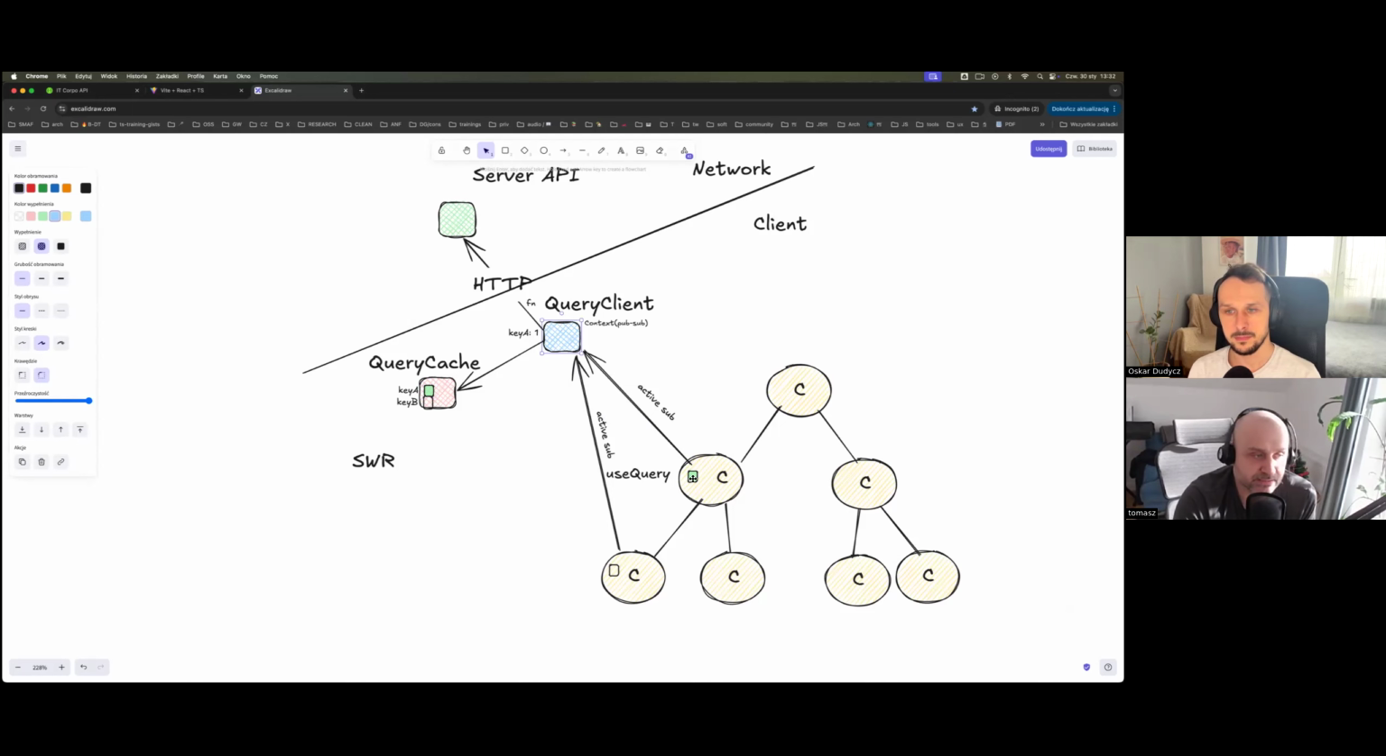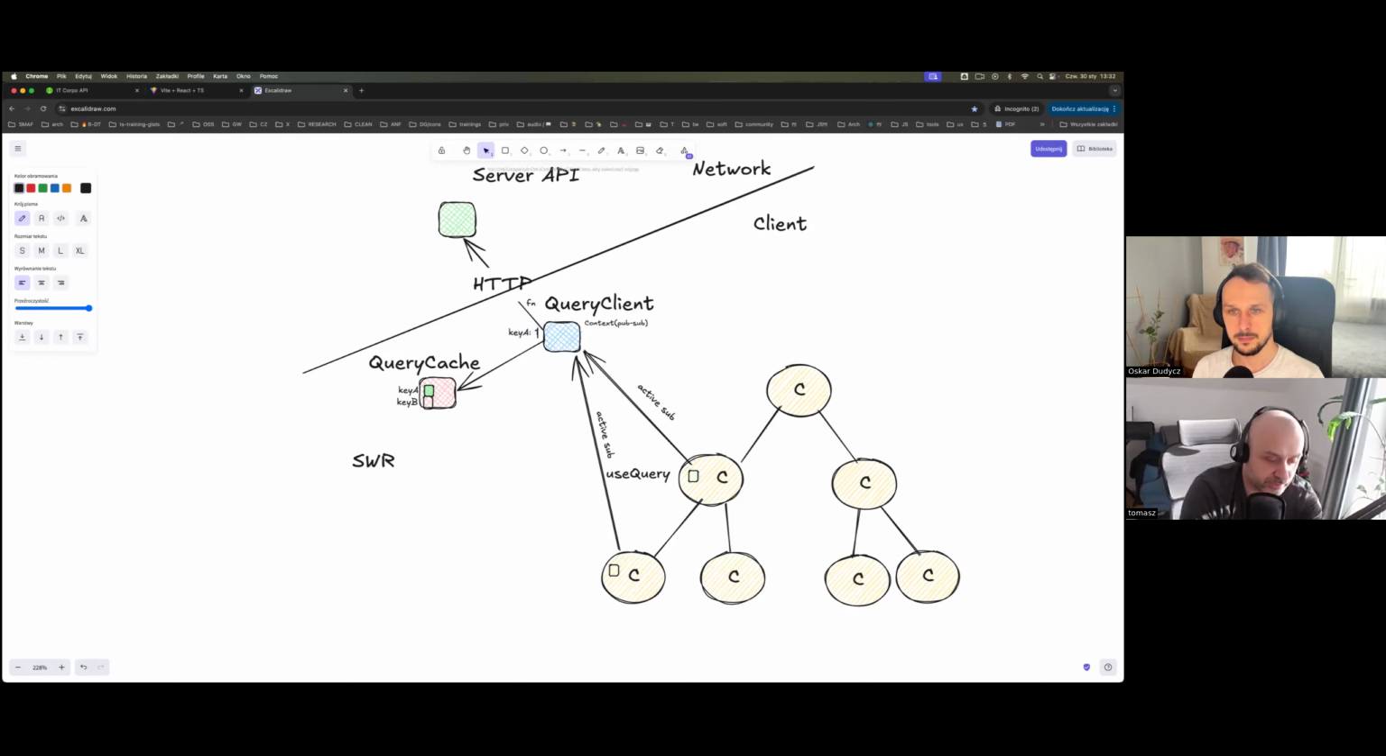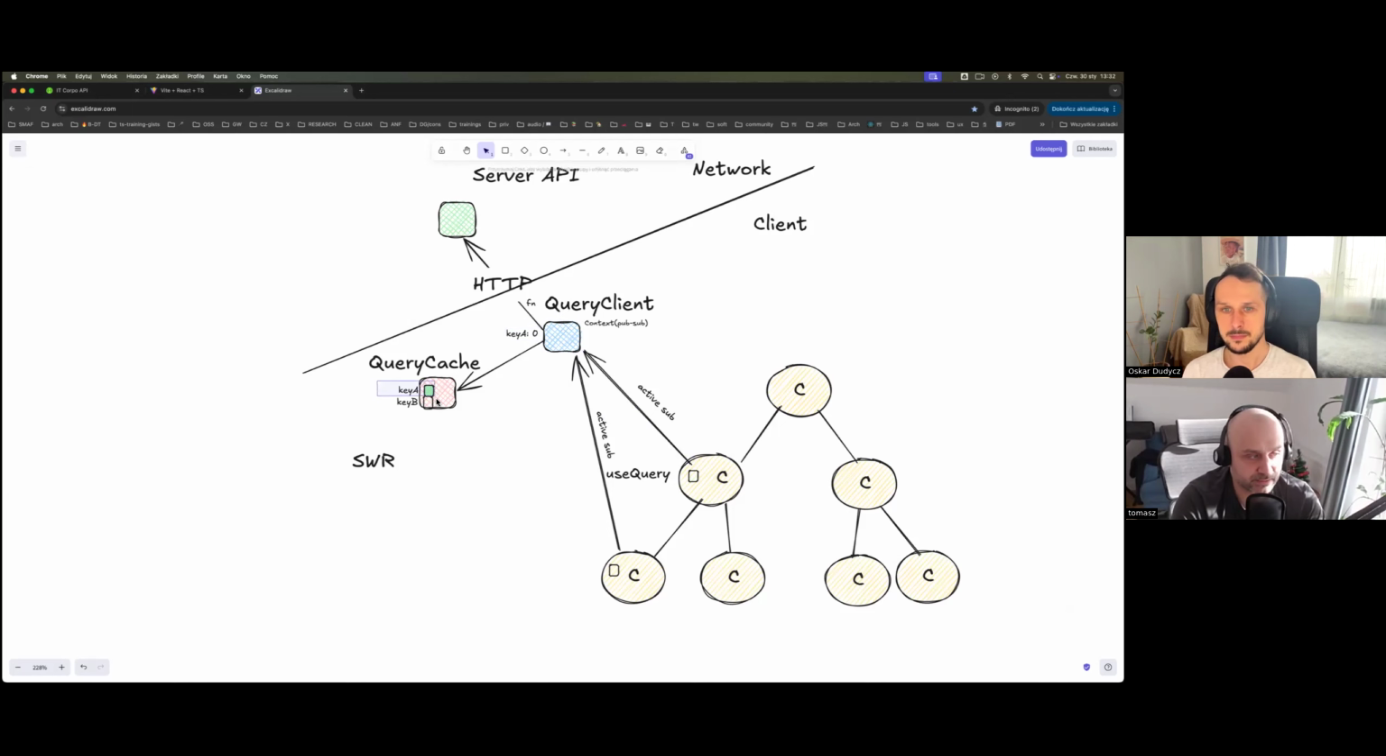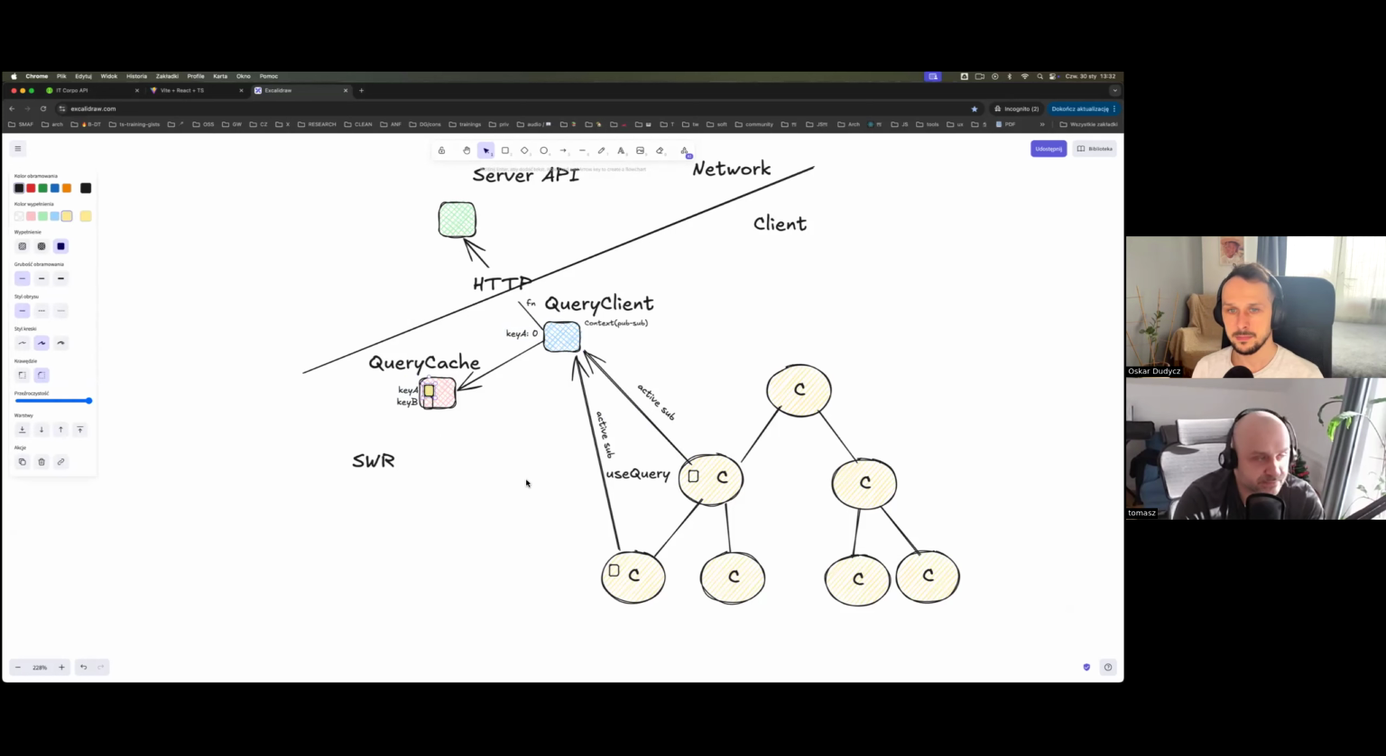Let's say that we drop the subscriber. So here we would drop over here. So obviously there is 0. So query client, even though the data is fresh or after some time it becomes stale, obviously if this becomes stale, query client is not going to refetch this data because nobody cares about it right here, right now. So the question is, when would it actually happen?